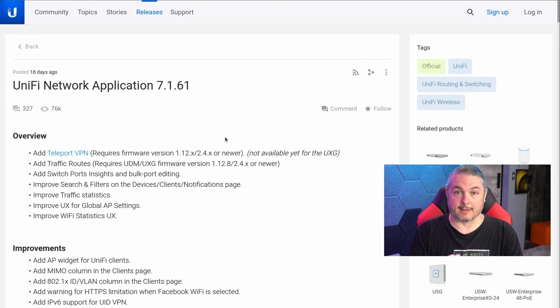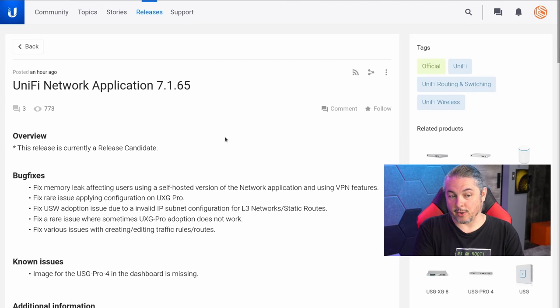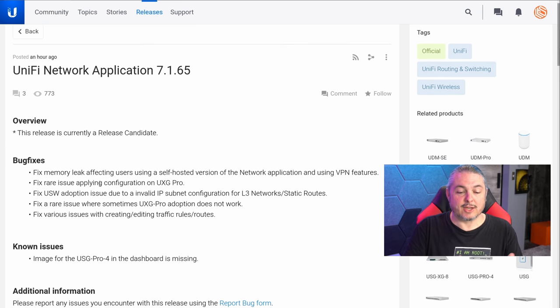It is currently May 9th, 2022, and this was released 18 days ago. And about an hour ago, UniFi Network Application 7.1.65, this is a release candidate, was released. And I bring it up just because if you're having any of these issues with it: fixed memory leak affecting users of self-hosted version of network application while using VPN features, fixed rare issue applying to a UXG Pro, fixed USW adoption due to invalid IP subnet and layer 3 static routes, fixed rare issue with UXG Pro adoption, fix various issues with creating traffic rules and routes.